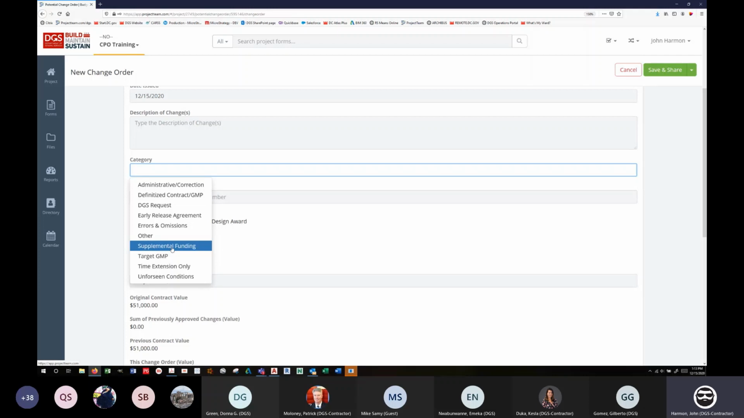You've already got a contract. Target GMP, if this modification is to do a target GMP, that's the reason. If it's just a time extension, that's all you're giving, that's what it is. And then unforeseen conditions, if the change order is due to that.